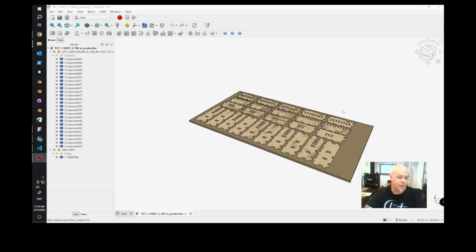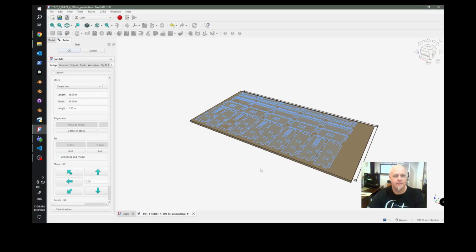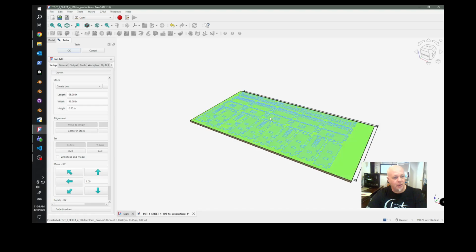Alright, let's do this. So in FreeCAD, we're in the CAM tool bench and we want to create a job. So we click job. And the solids that we want in the model are all the component parts that we want to cut. So we'll check that box and we'll hit OK. Now you'll see that it put material based on the parts.